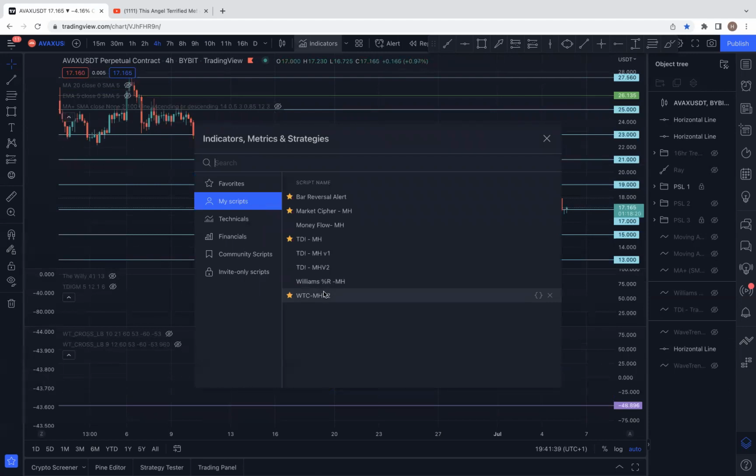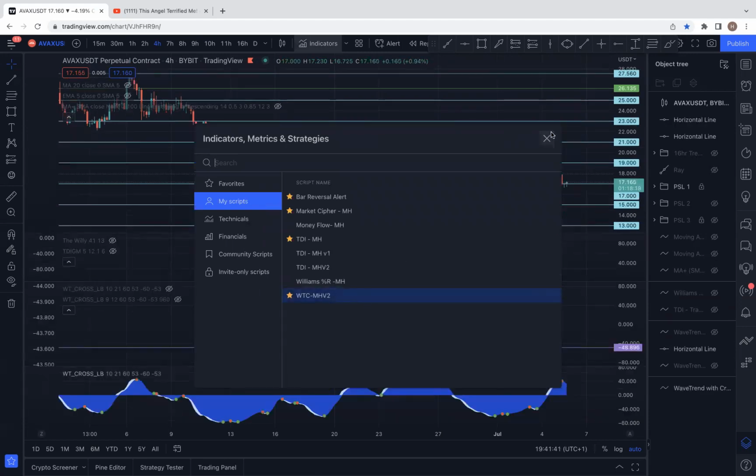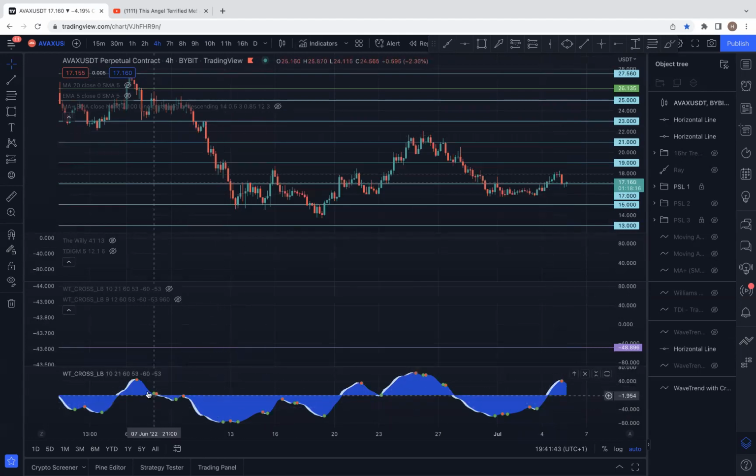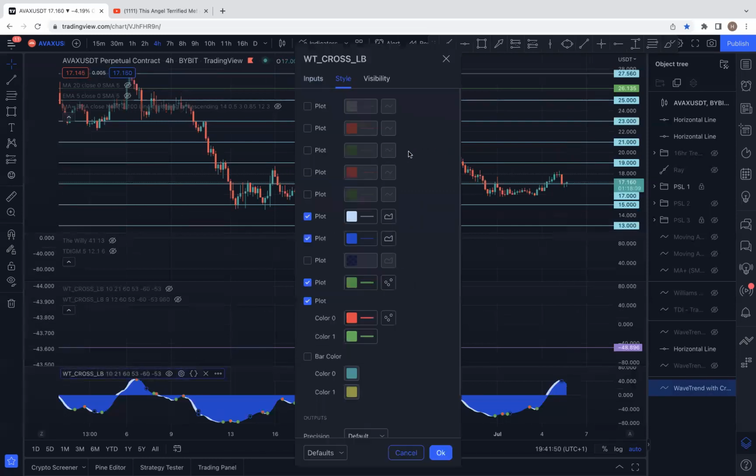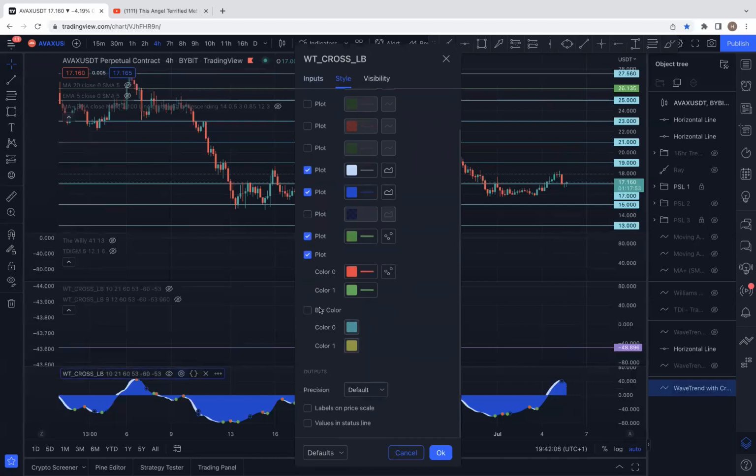So this is the WT indicator, and then when it comes, you would have to edit it nicely. So go into the settings, go into style, and take off all these plots: plot 1, 2, 3, 4, 5. You leave the 6 and the 7. You take off the 8. You leave the 9 and 10. And then you take off everything else. Just this.